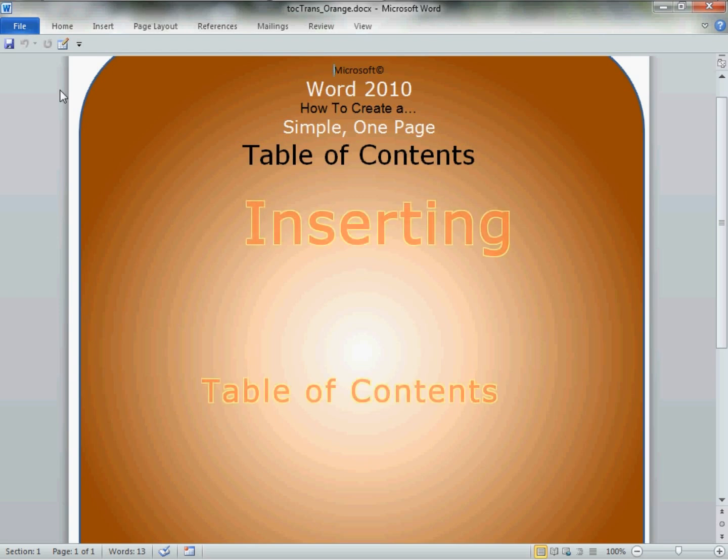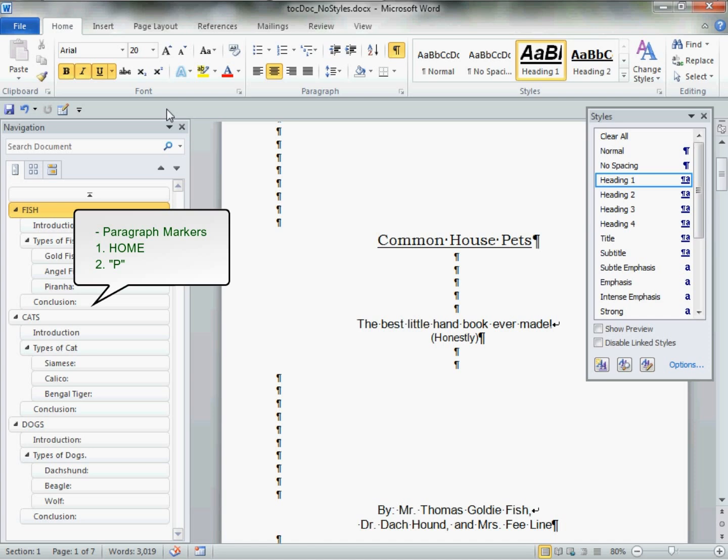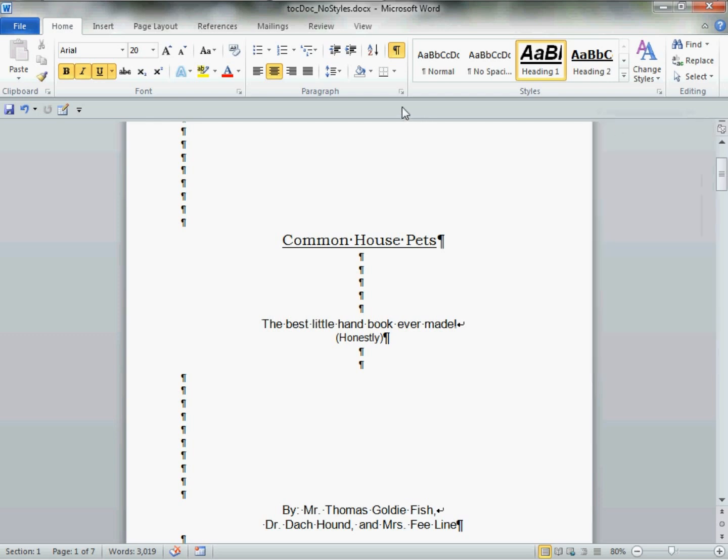Part 2. Inserting your table of contents. Welcome back. Now, the second part, inserting our table of contents, the only tool that we need will be our paragraph markers. So I'm going to kill the navigation pane, slide over here, and kill the styles box.